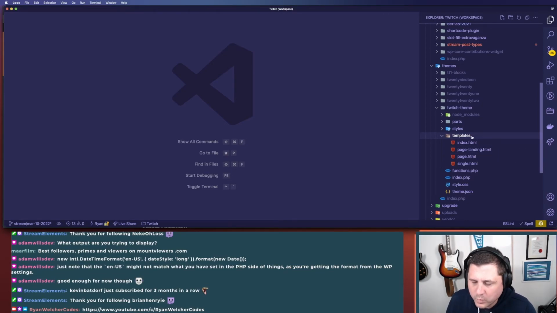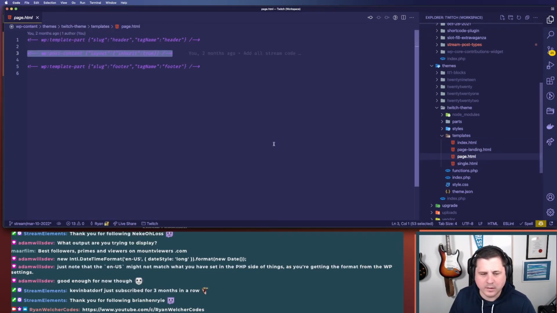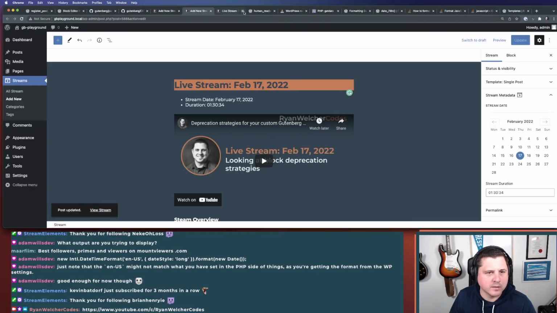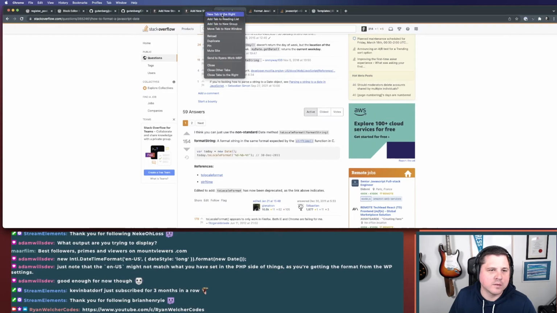So what we want to do is take a single. So this is our index landing. Let's look and see what we got in here. I'm going to close this. Bear with me, I'm closing down some of these windows. Close tabs to the right. Okay.